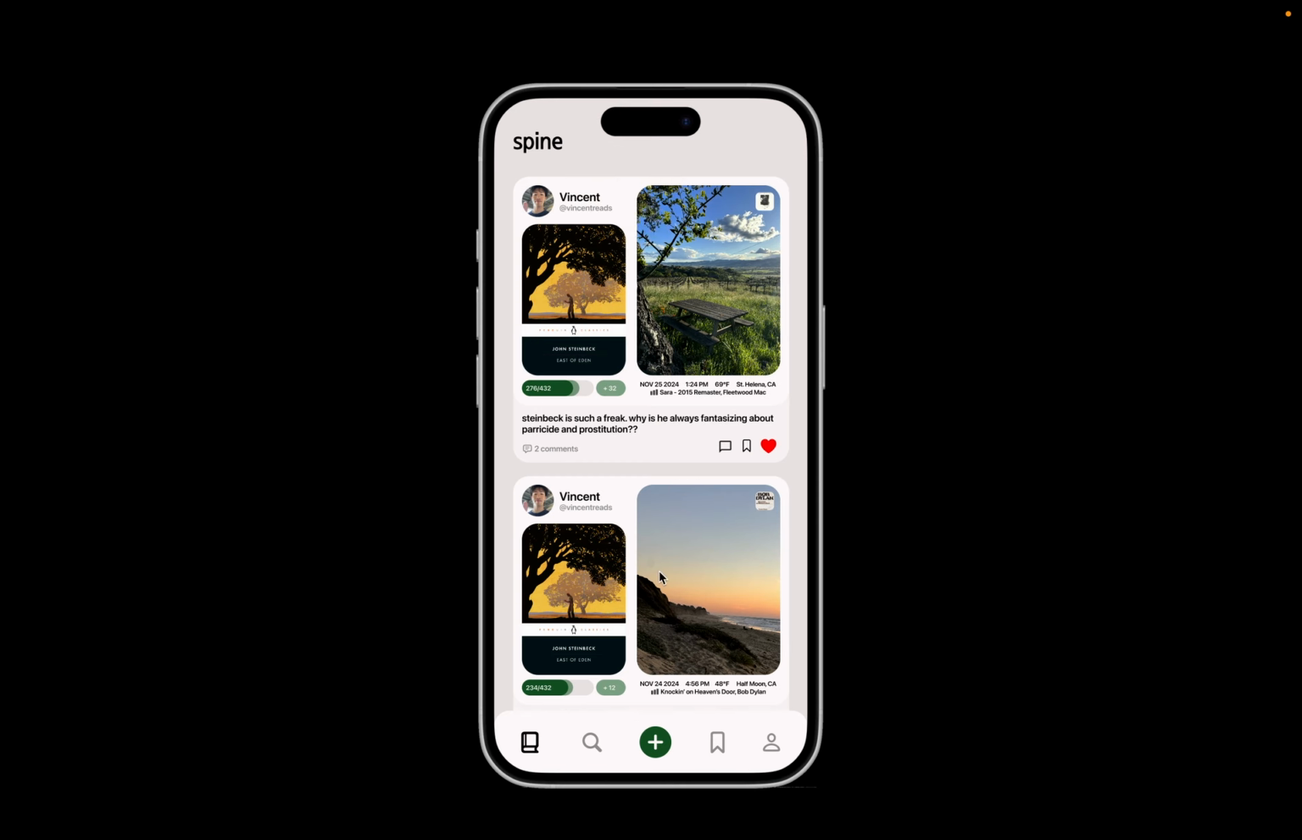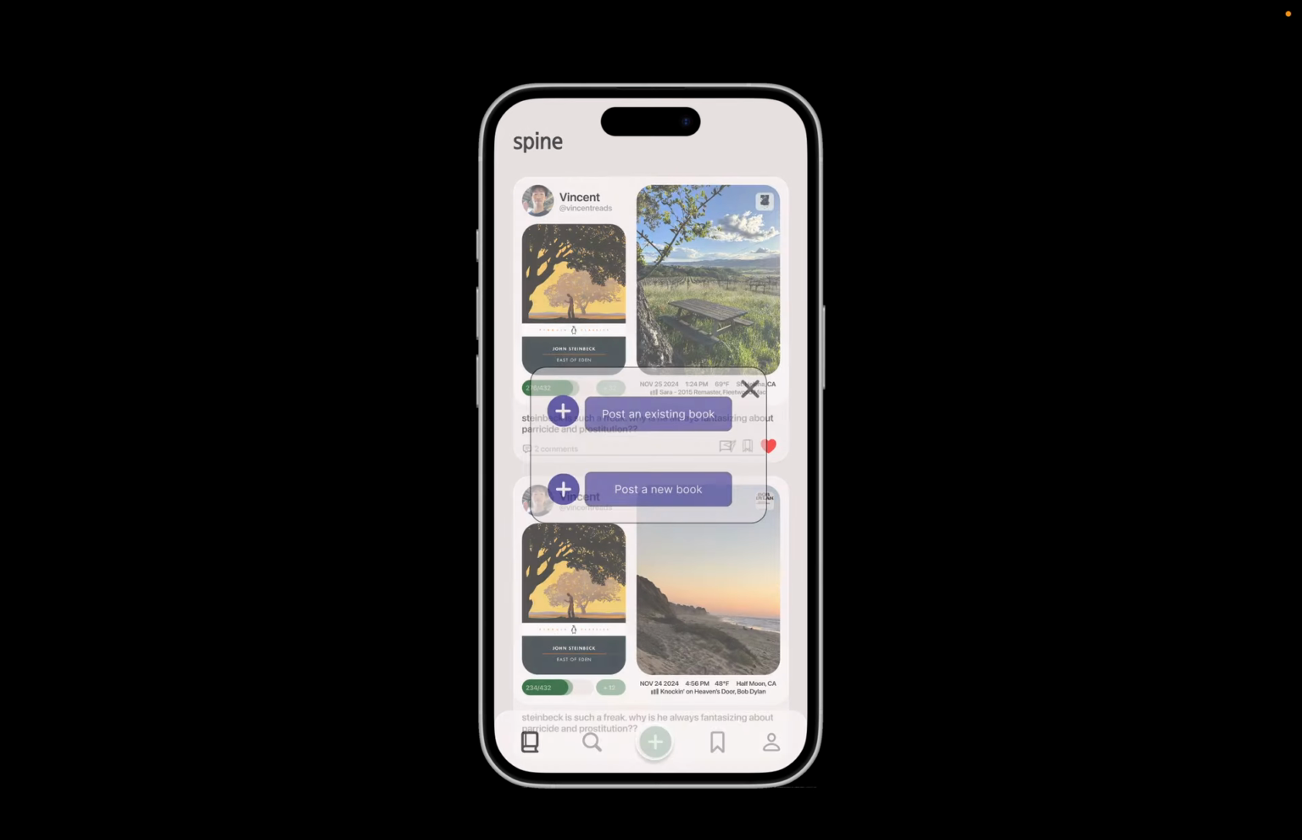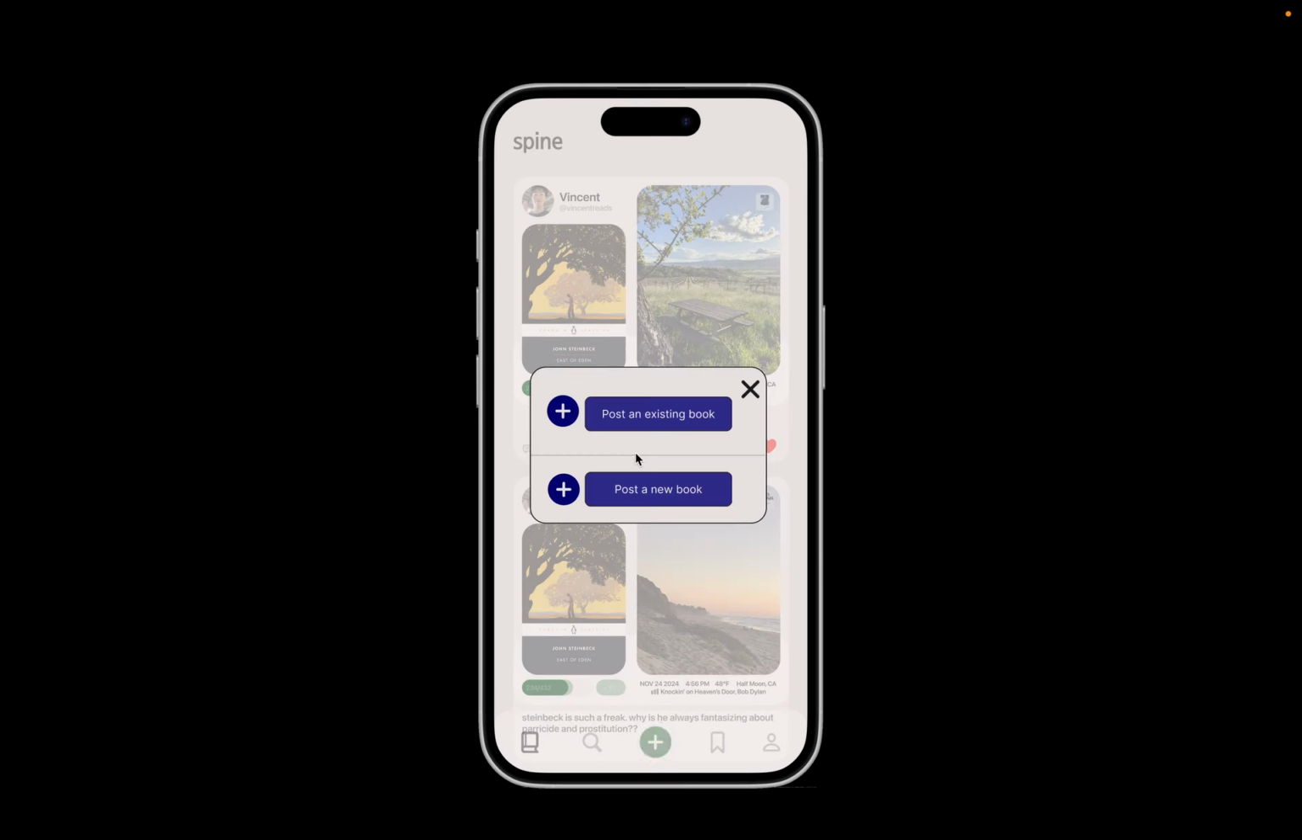And then to add a post, the user can simply click the plus button here. So when the user clicks that, there's an option to either post an existing book or post a new book. And this is pretty intuitive because if the user wants to make a post about a new book, then they simply need to select that option.